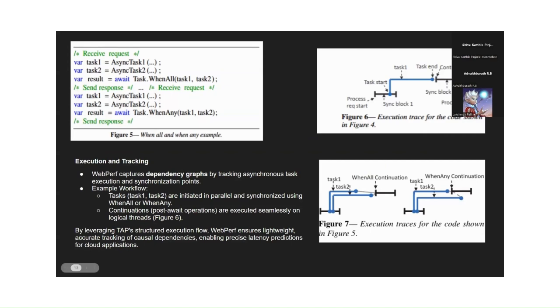The execution flow of tasks is used to create something called a dependency graph. The graph maps out how different tasks are connected, whether they happen in sequence or in parallel, and how they depend on one another. Let's take the example shown here. Two tasks are given. Task 1 and task 2 are initiated at the same time and then synchronized using Task.WhenAll and Task.WhenAny. The flow is seamless, as shown in the execution trace, figure 6. When the task completes, the program moves to the next step, known as continuation, without blocking other operations.